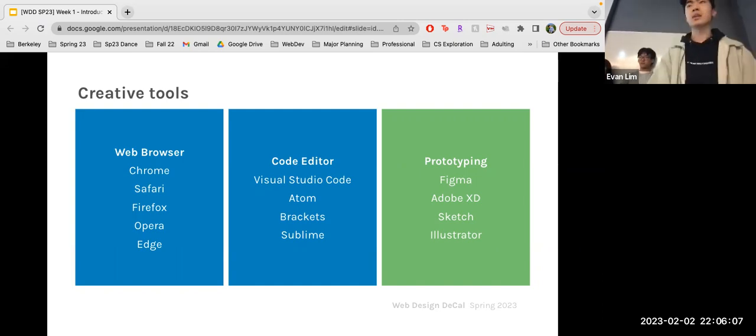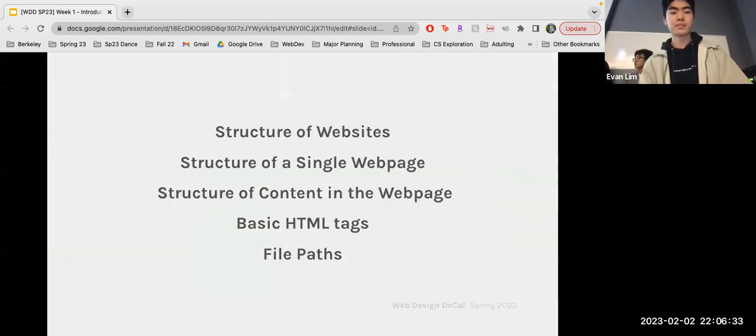And then prototyping. This is what I would consider an online, digital sketchbook of the websites you will eventually create. This will allow you to put your ideas down and test them before actually implementing them with code. It just saves you a lot of time, rather than coding something up and then realizing you don't like how it works or looks. So those are the main three categories of tools we'll be using.